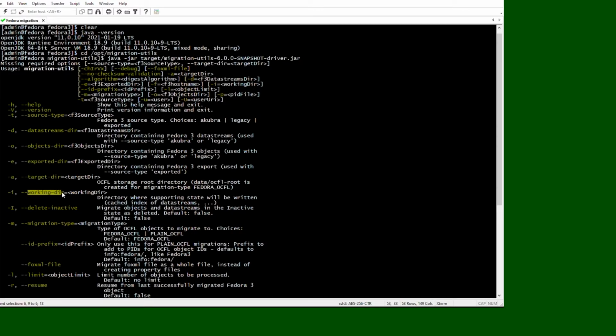Now we have the working directory. This is the directory where the utility will write its working files, in particular the data stream index. If you don't delete the contents of this directory between runs of the utility, you can reuse the data stream index and that way save some time on subsequent migration runs. One sample migration I did of about 3 million objects, it took several hours to just create the data stream index before it even began migration. So that's a useful thing to know.